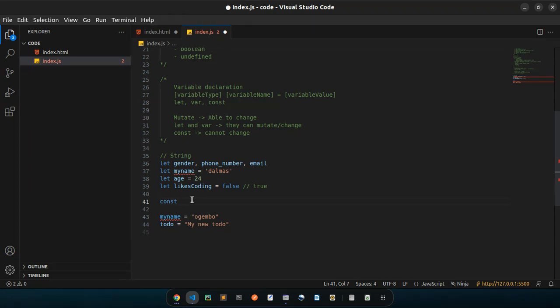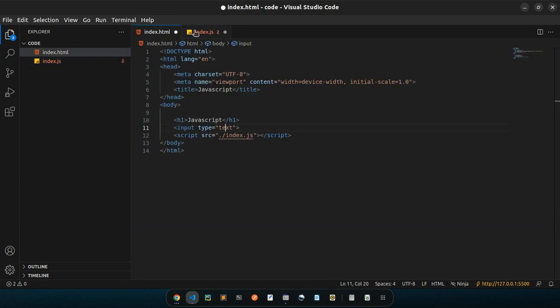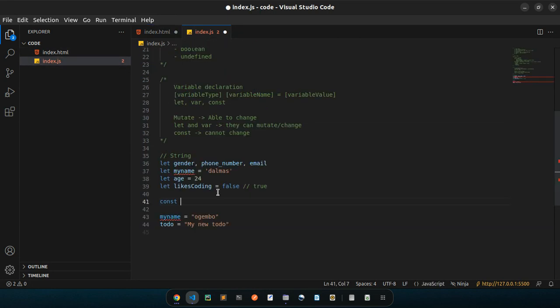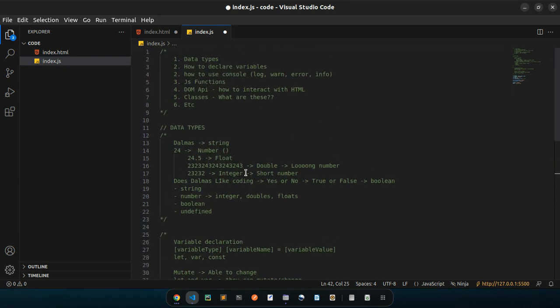So I can say const, let's say const variable name equals to fixed. So this means if I wanted to edit variable name, changing it would not work. So how can we be sure if these things are working or not working? So let's talk about the other part, which is how to use console.log. How to use the console to see the result.